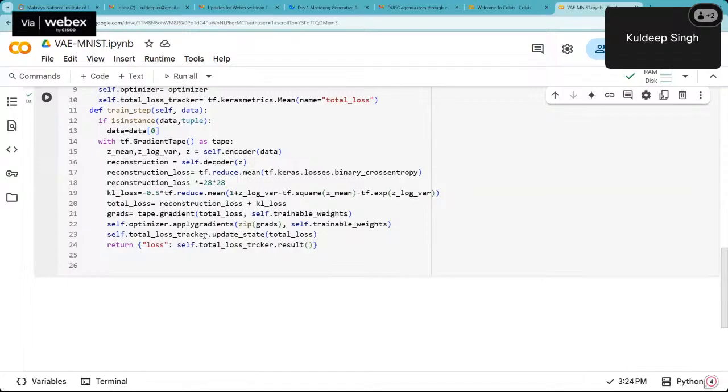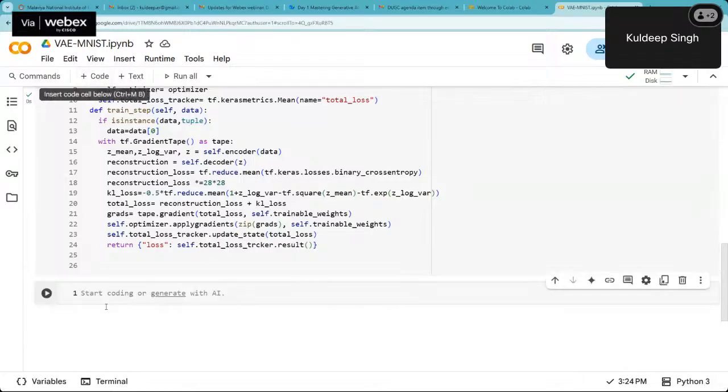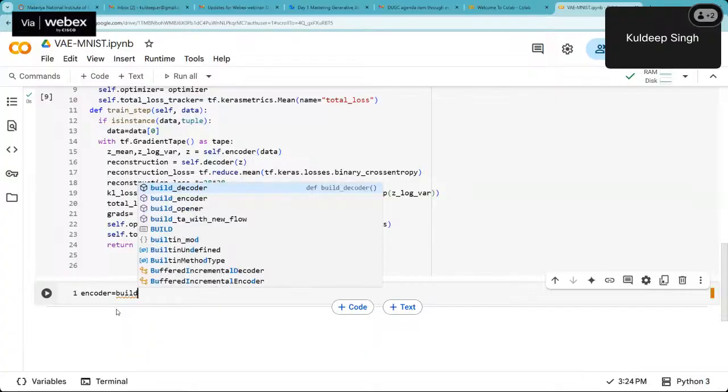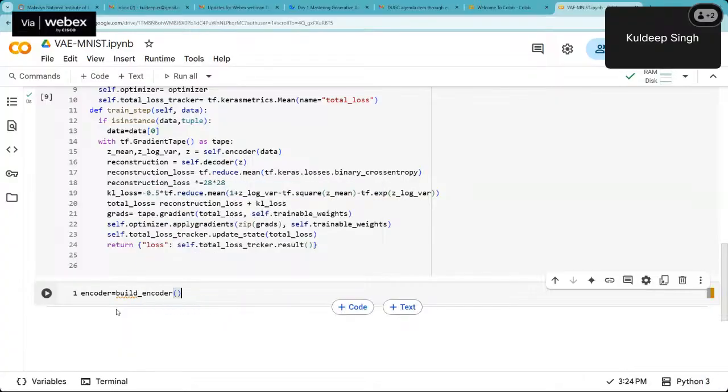Now the next step is to use these functions, these models, on the data. So what we are going to do here is we will train the model. And how do we train this? We will call build autoencoder. So basically what we are doing is making an instance of these. So write a command, train.